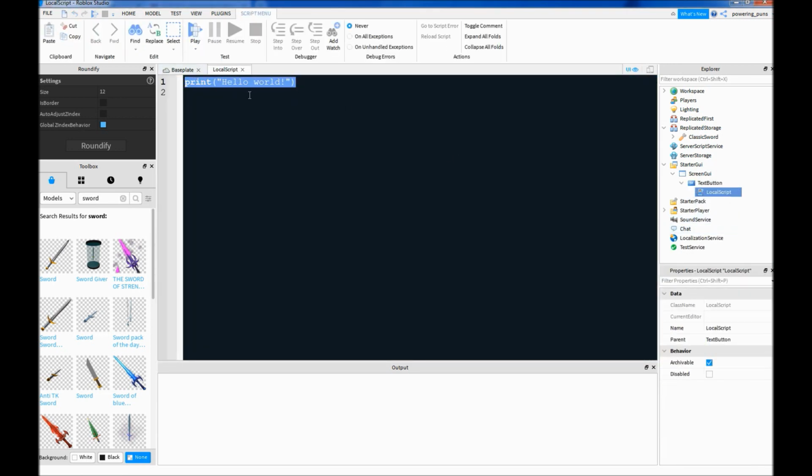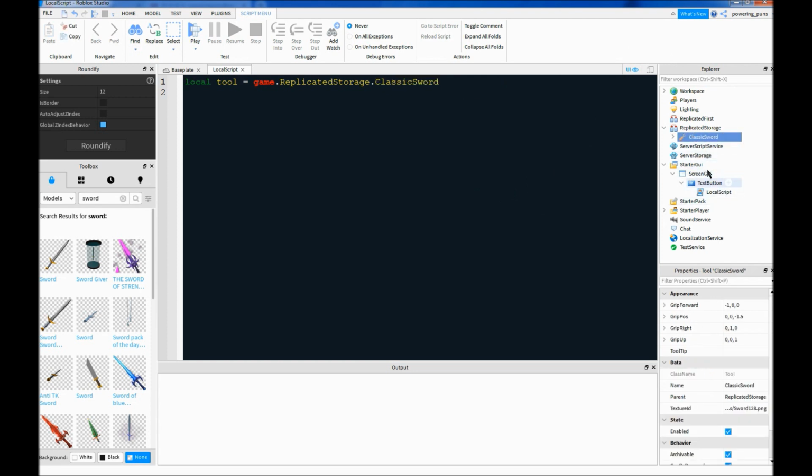Now type this in. Local tool equals game.ReplicatedStorage.ClassicSword. This means that the tool is going to refer to your game, and then the replicated storage to the classic sword over here. Here you just put your tool that you put in the replicated storage. But since mine is a sword, I put classic sword.